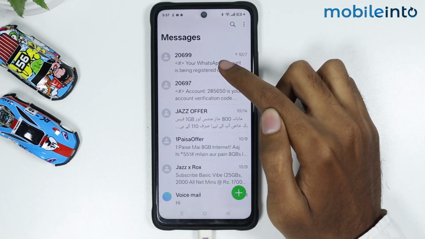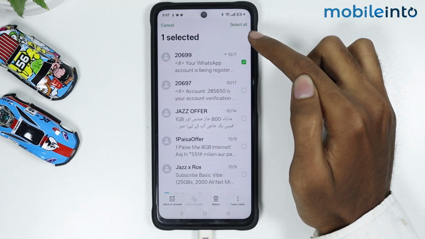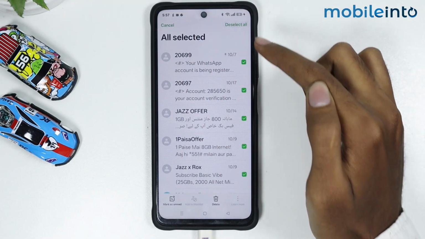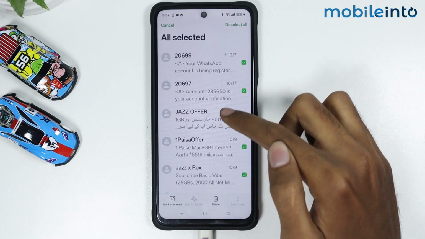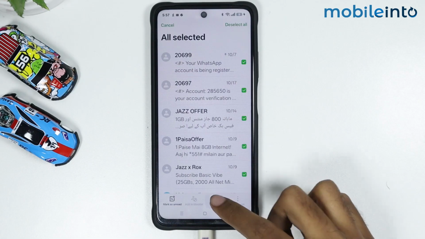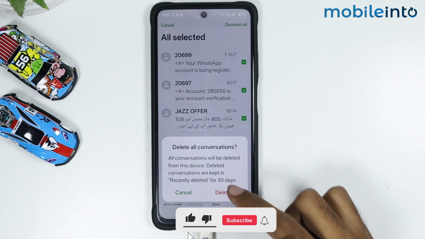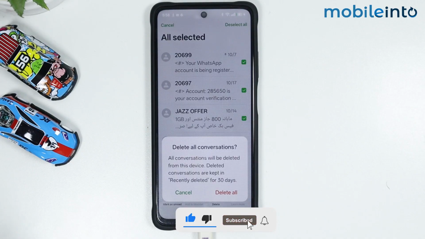I just need to select one message, and here you will see the select all messages option appear. Tap on it and you can see I have selected all the messages, and now I can delete them all at once.